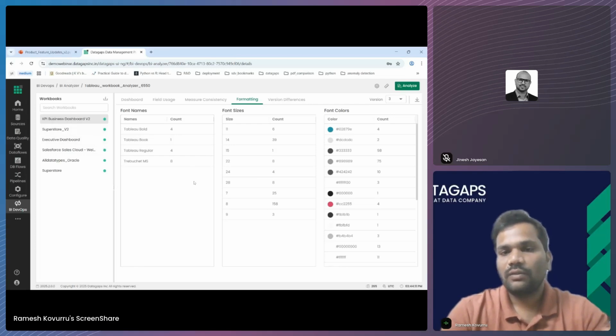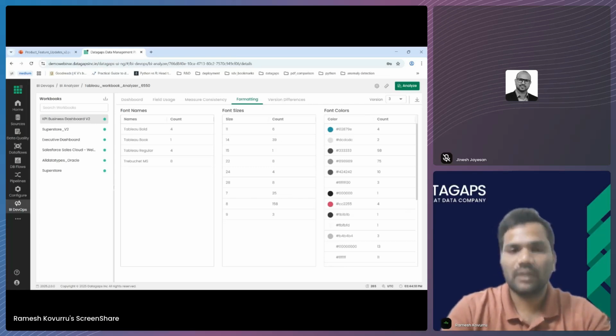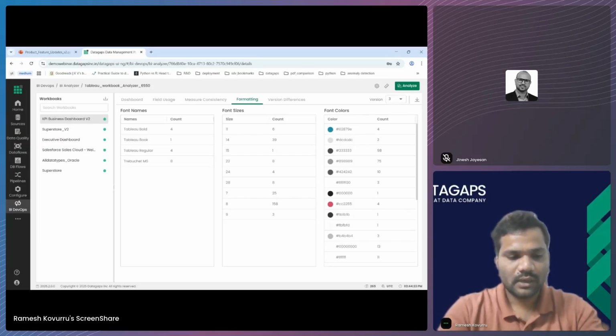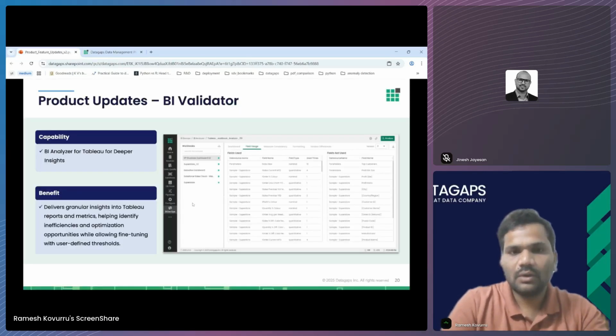These are all the values, the data which we show, that will help in optimizing the Tableau workbooks to make them faster and more effective. Okay, this is on the BI validator side, and let me get back to the slides where I talk about the ETL data quality product.